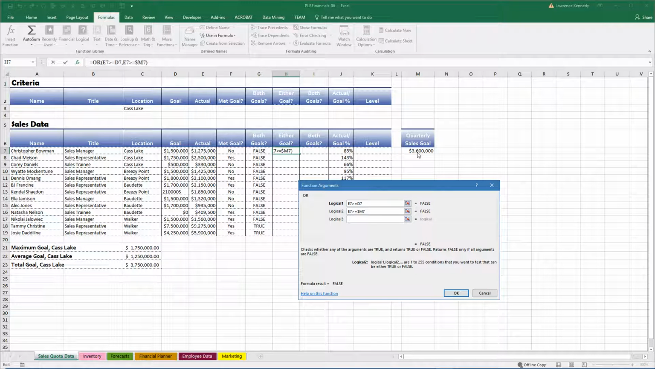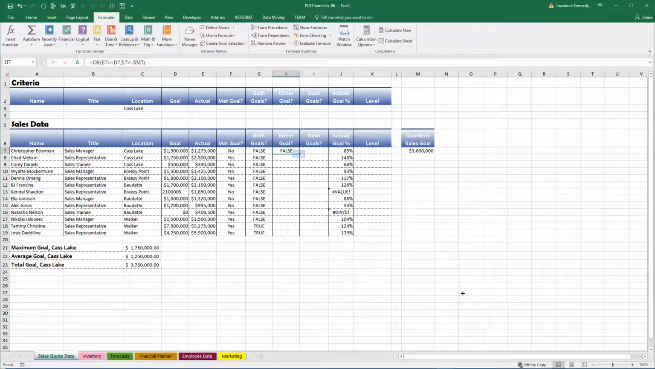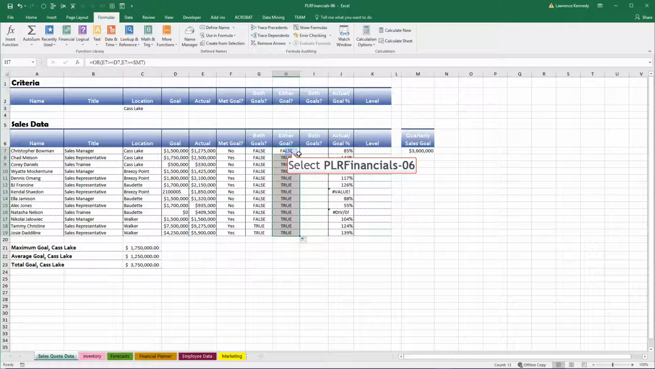Again, I need this to be absolute because I'm just interested in copying this down to the rest of the cells down here. Okay, so I'll select OK. It tells me false, he didn't meet either one. Double click the fill handle, and it tells me true. Oh, well, it's not right. Let's just edit this. This has to be absolute. Put a dollar sign, press enter. And if I were to copy this, now that's more like it.